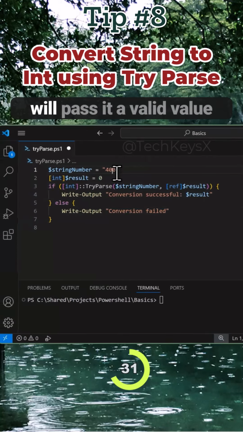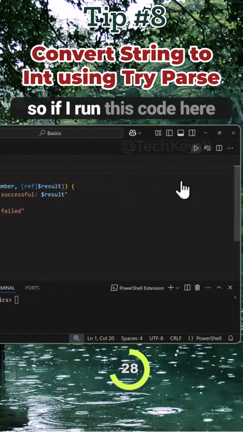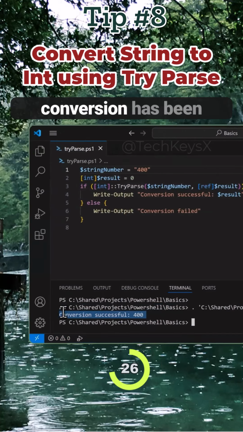So in the first instance, we will pass it a valid value which can be converted. If I run this code here, then as you can see, we get conversion has been successful.